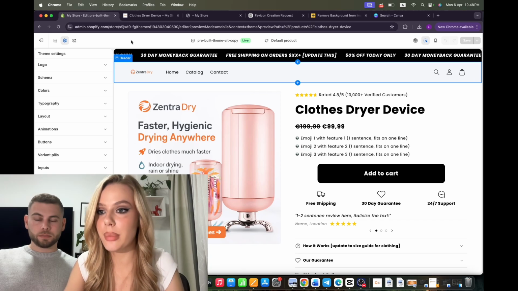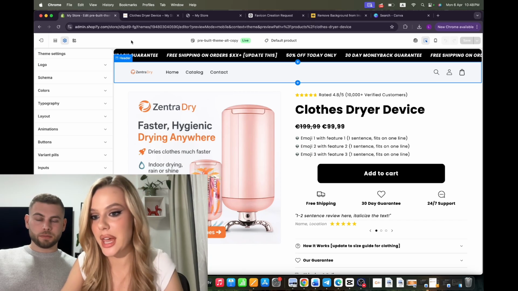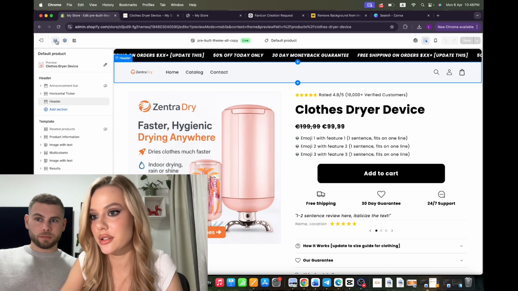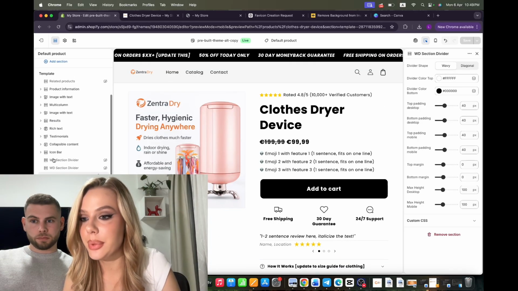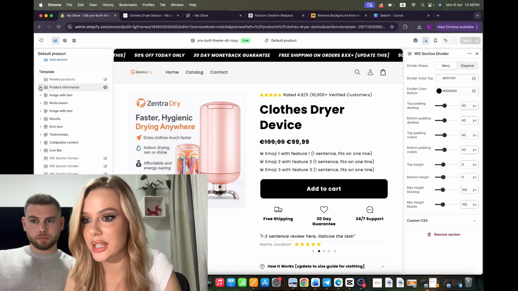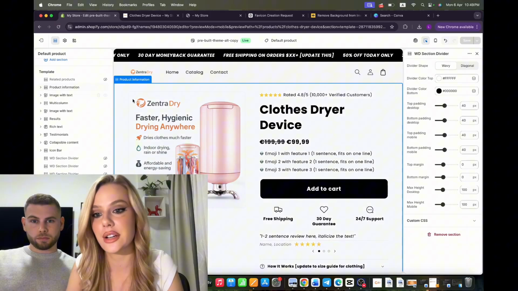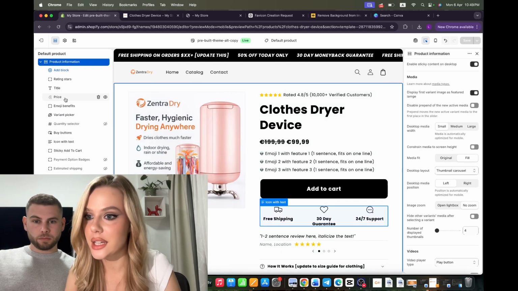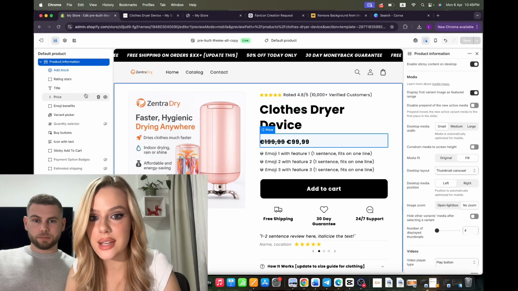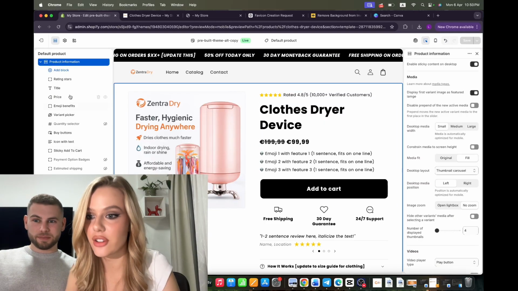So now I will go back and start customizing my product page. So I click this here, sections. Always make sure you save your changes. So now on the template, you have to click the product information section, which is the whole section right here, as I have explained in the previous video. You click it and you can see multiple blocks here: title, rating stars, the price that we have set, and some other blocks over here.